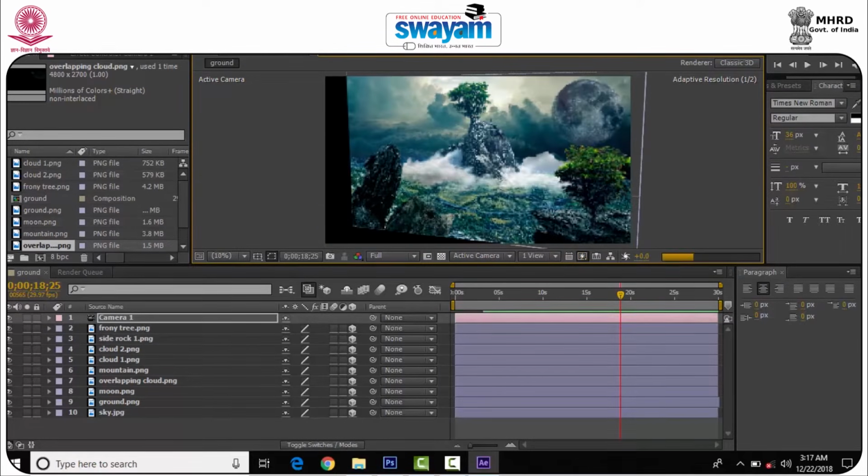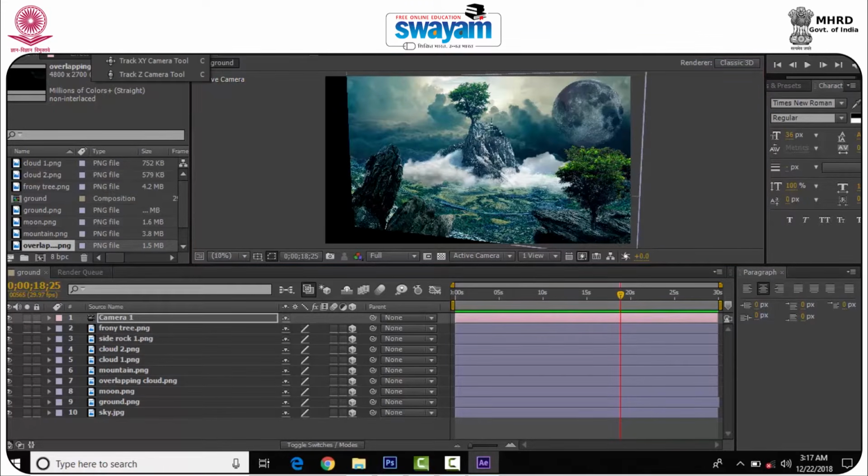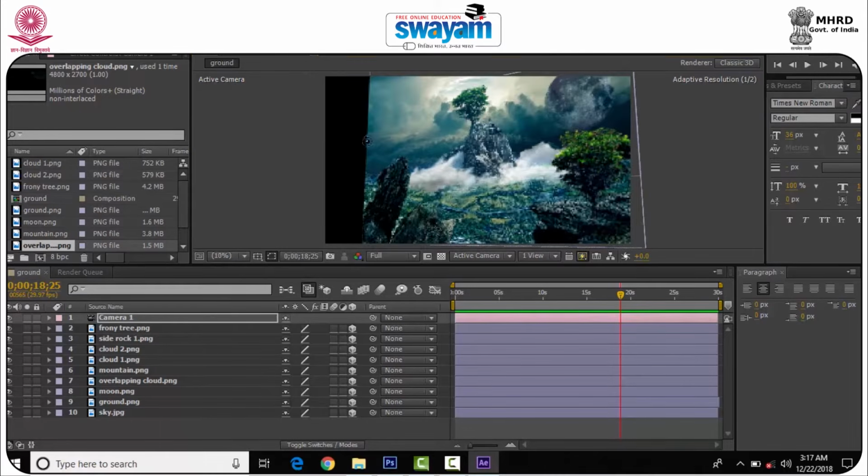So you have a dedicated rotation tool also inside your camera. If I click over here, you have this orbital camera tool, so you can orbit your scene. And if I click over here, you have the track XY camera tool. Okay, so as you can see, it's buffering quite well.